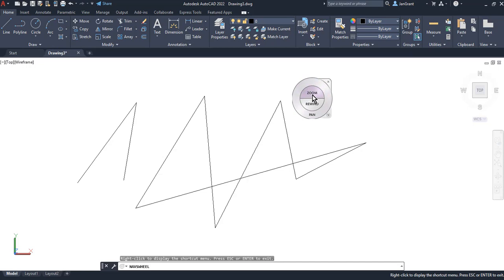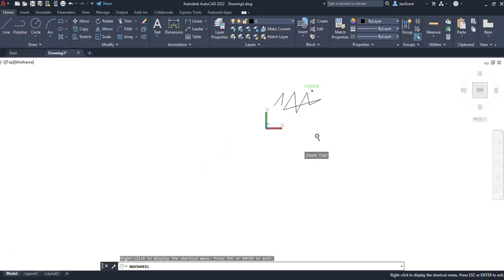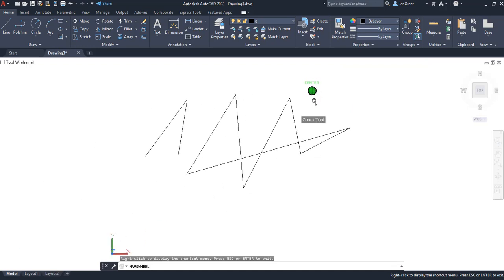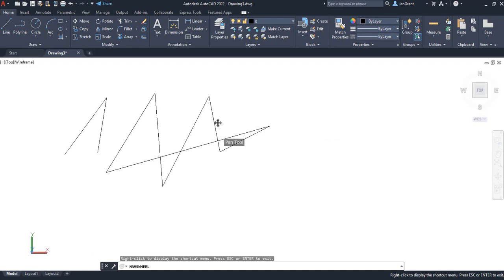Pretending now that you don't have a mouse with the wheel on it, or your laptop without a mouse at all, you can hold your left mouse button down on the word zoom and move your mouse up and down. See, it's not left and right, it's up and down. Or pan, you can hold your left mouse button down on pan and pan.